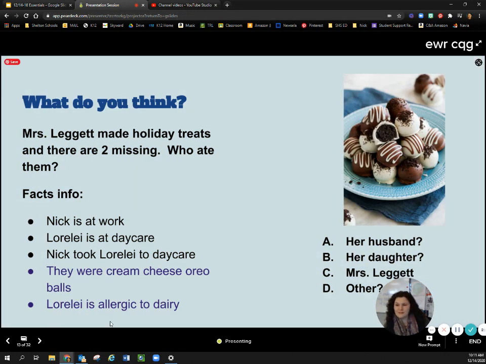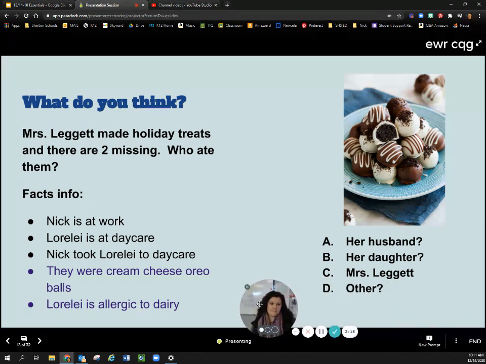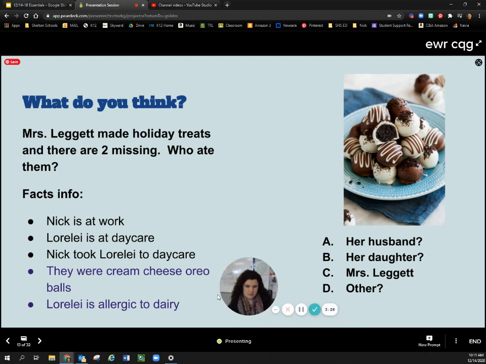Here's some more stuff. So the holiday treats that I made were cream cheese Oreo balls, like this. And my daughter is allergic to dairy. So now that you have that piece of information, take another guess. Does this page let you guess? I forgot. I don't think this page lets you guess. But how does this new information maybe change your previous guess?